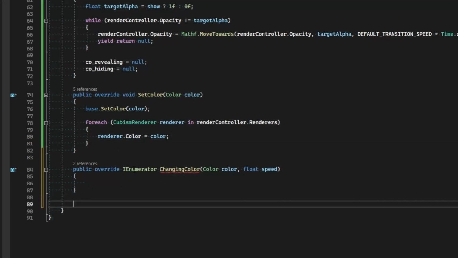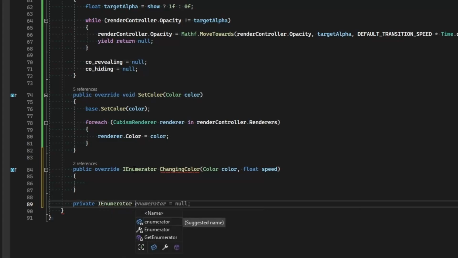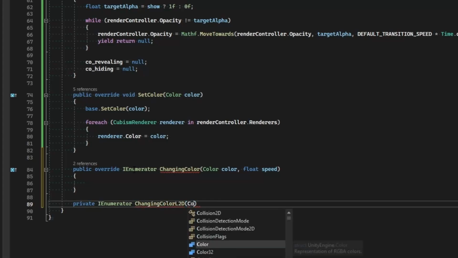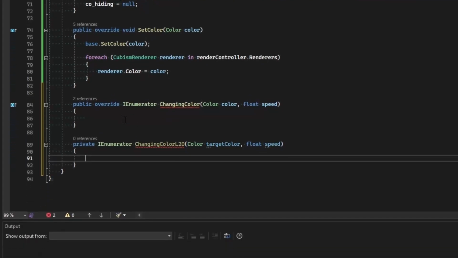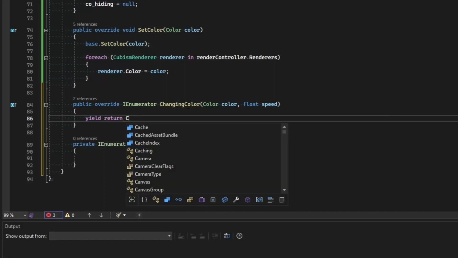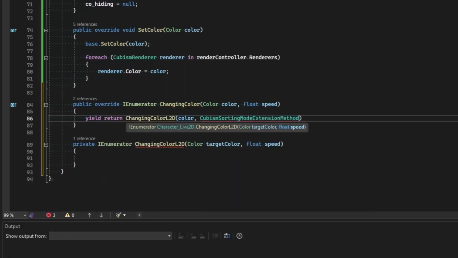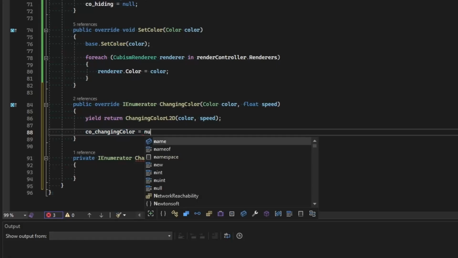So inside of this sub-IEnumerator, I'm going to make it private first of all, make IEnumerator, and then call this changing color L2D for Live2D. And we'll take in a color for the target color and a float for the speed. And so when we change the color, let's yield return for the duration of that IEnumerator that we just made. And once we finish there, say co.changingColor equals null.